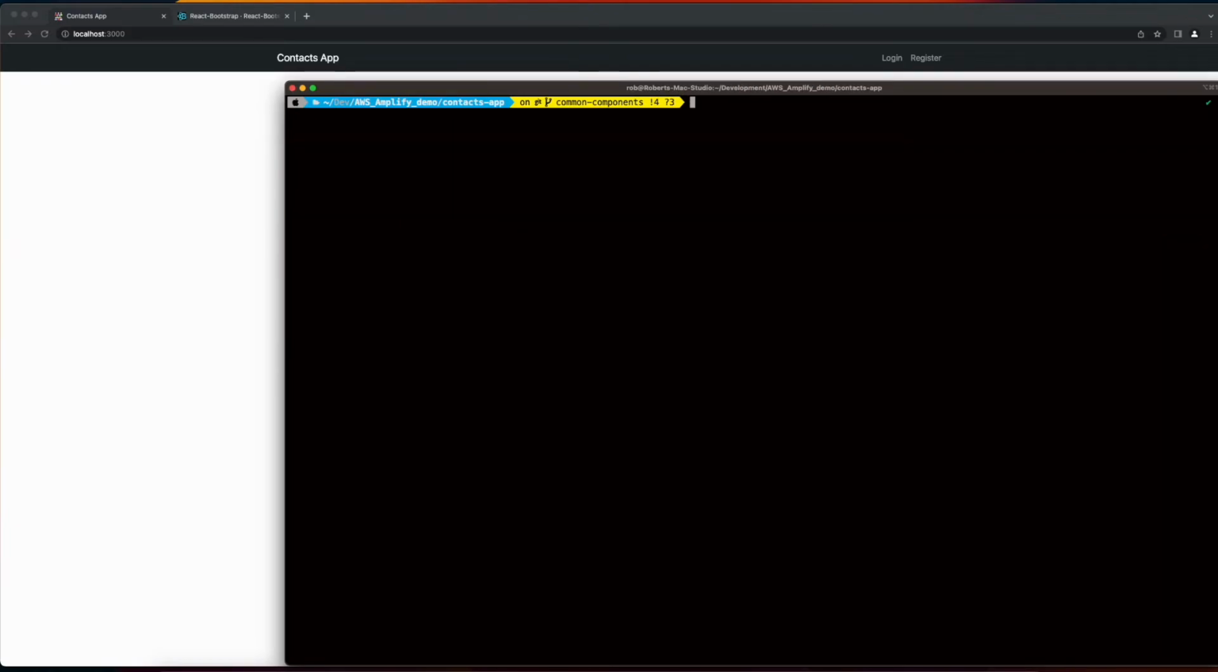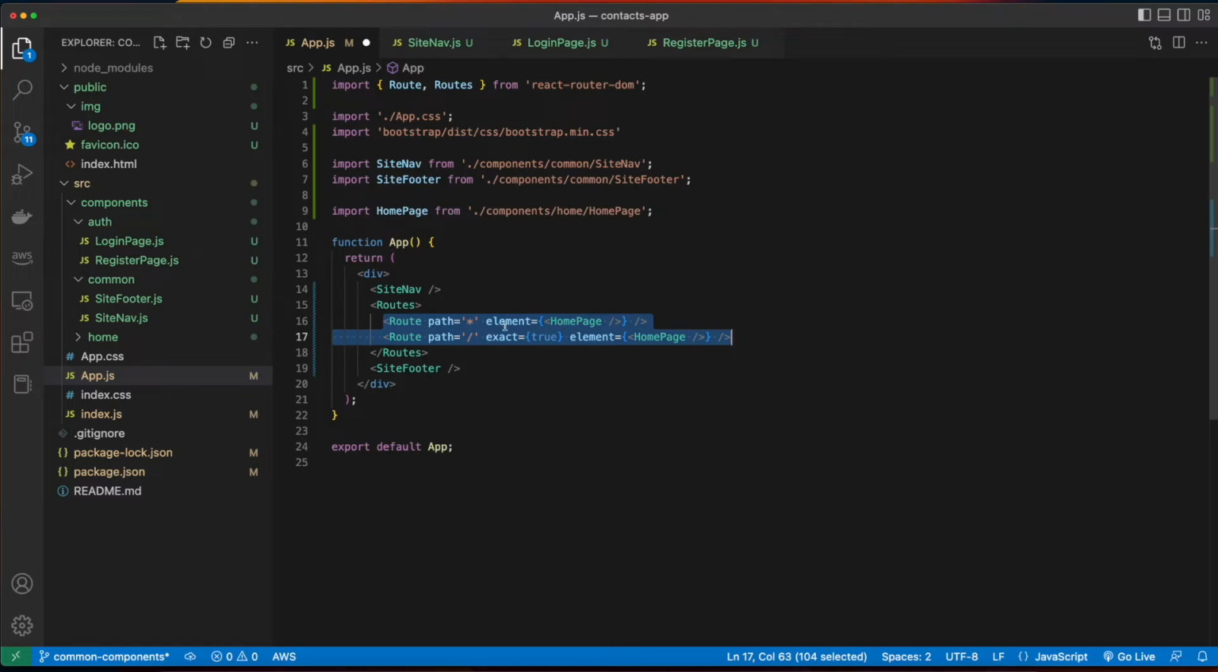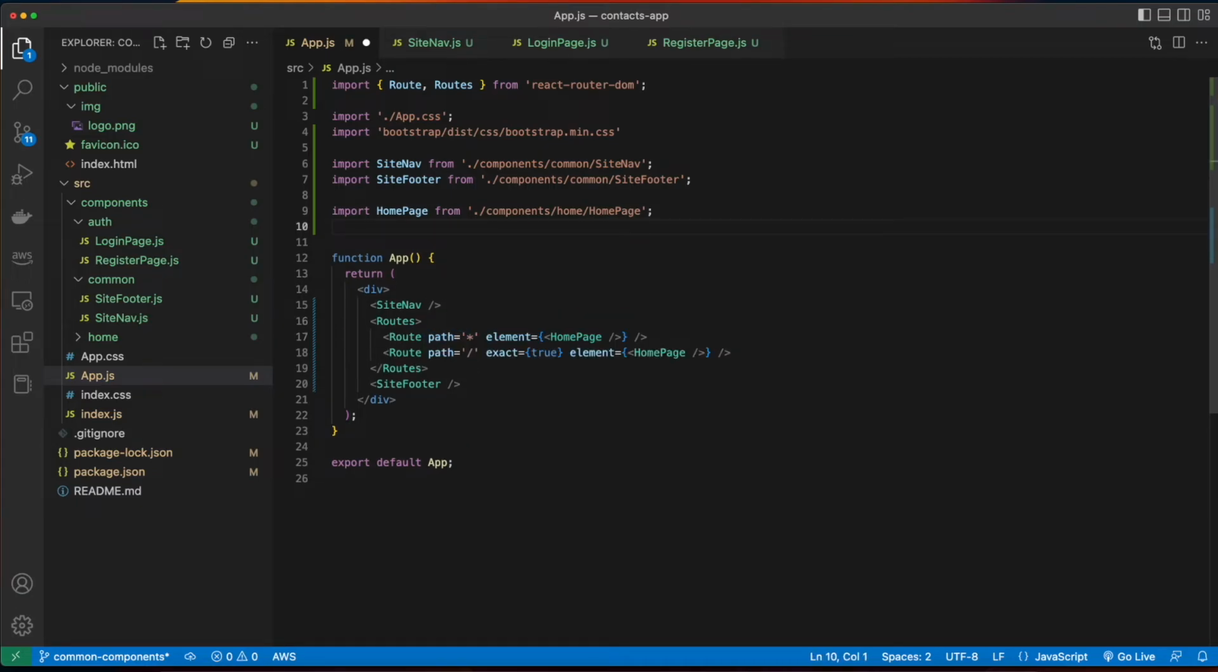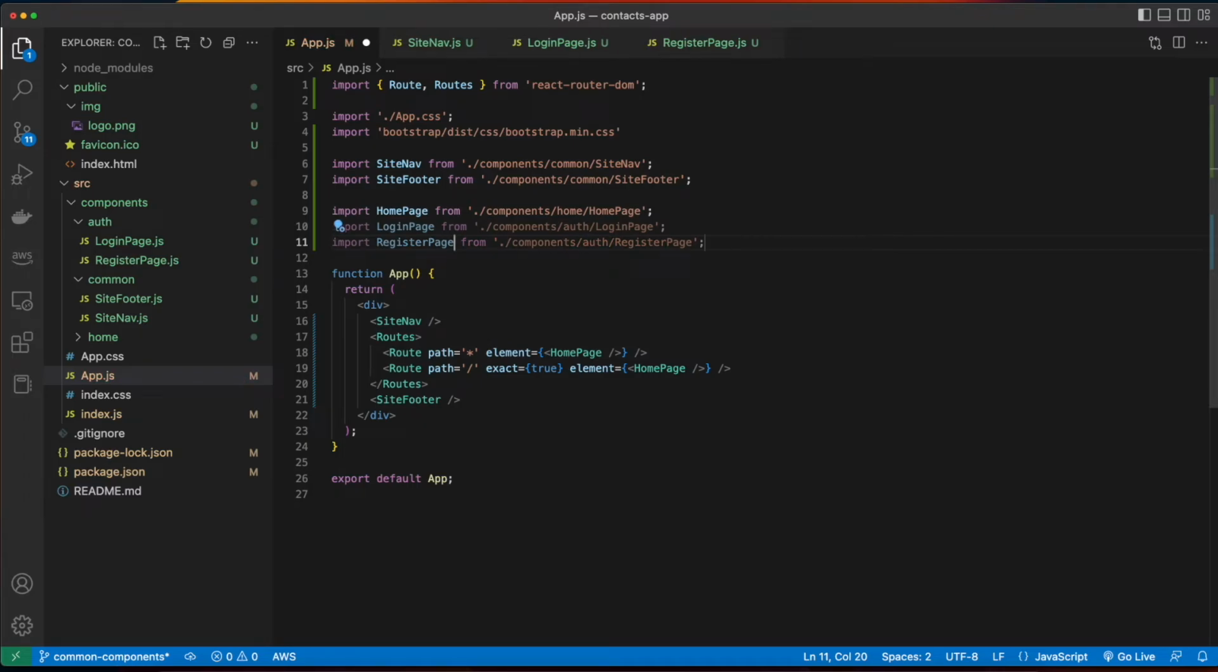Now I'll jump back into VS Code, head over to the app.js file, and import Route and Routes from React Router DOM. Now down in the app function, I'm going to get rid of the homepage element and add a Routes element. And inside the Routes element, I'll add routes with path star and path slash with an exact match to route to the home page. Then I'll import the login page and the register page, and then add routes for them.